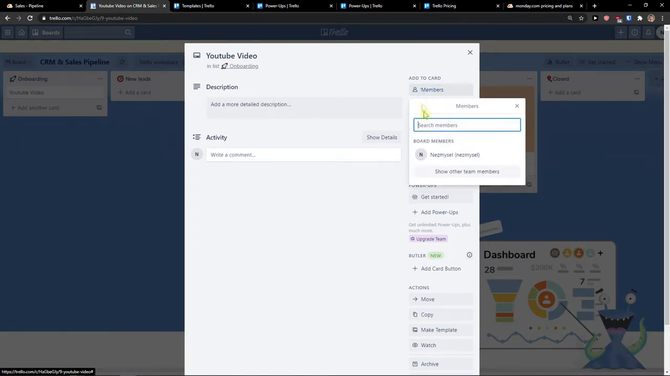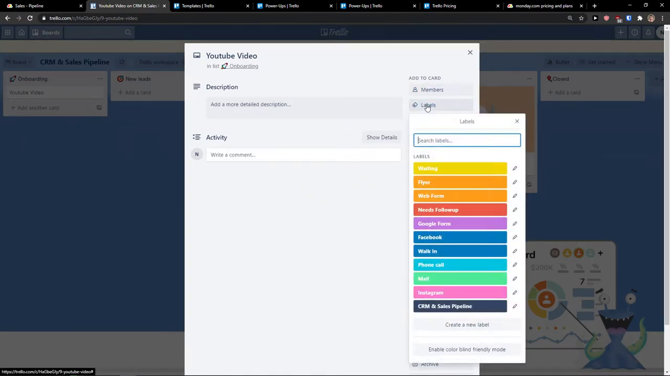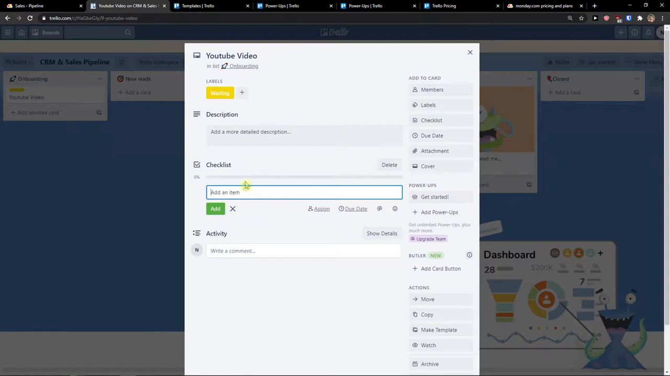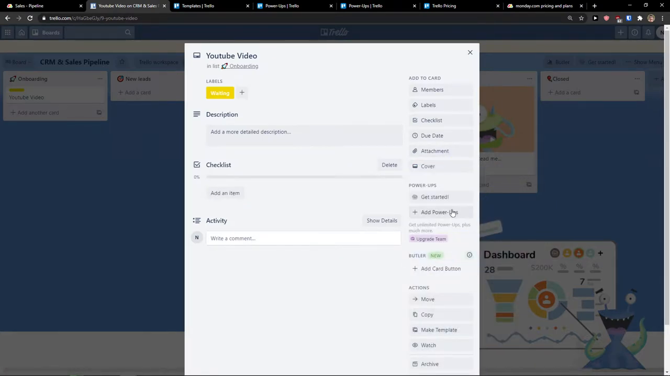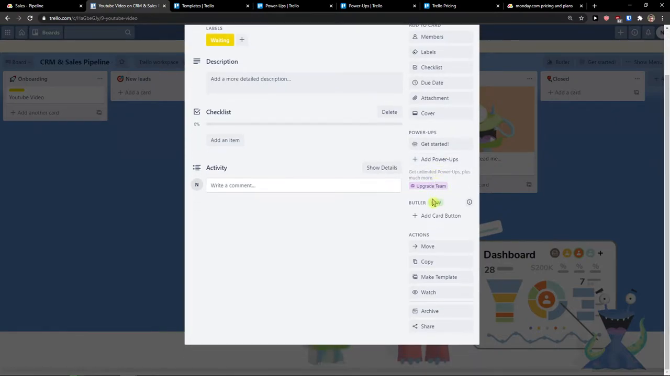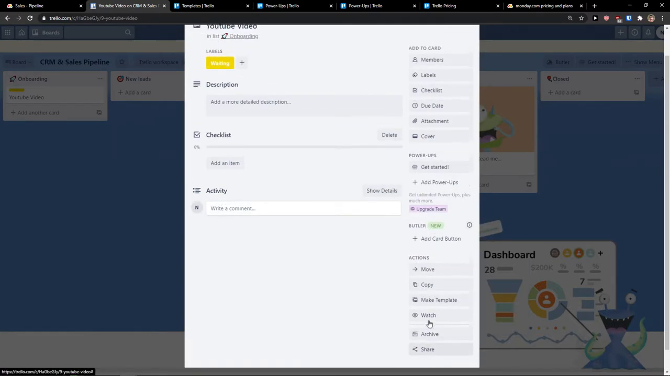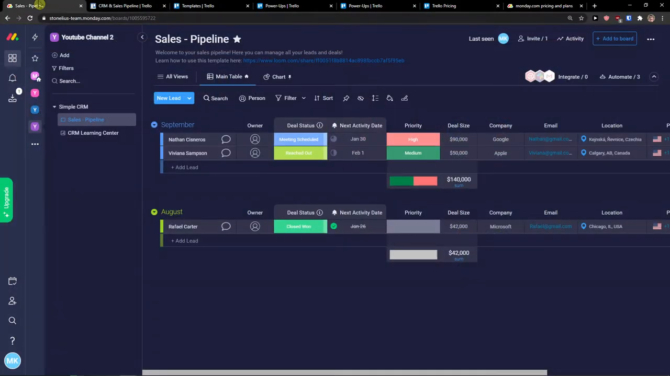So you can simply click add members and add them. You can label it. You can add a checklist into it, to see what needs to be done. Then you have due date that you can add, attachments, cover. And then you get power-ups. And then you can simply move it. You can make a template from it and add a card button, like move card to, or this is like the automation. This is how we can do it in Trello.